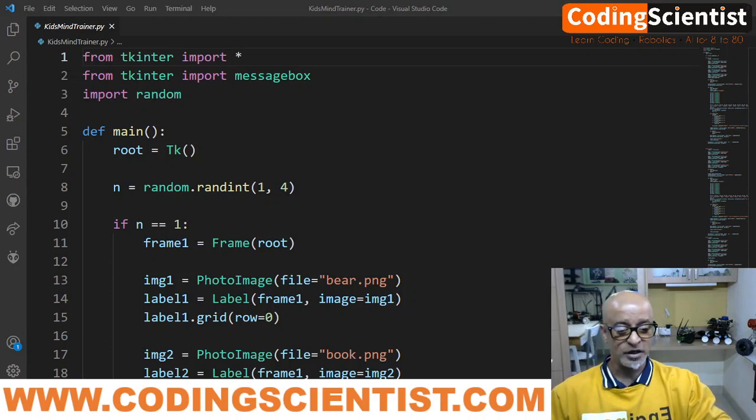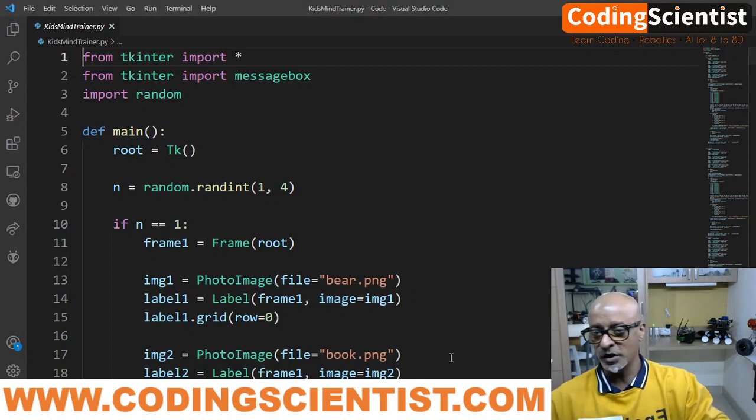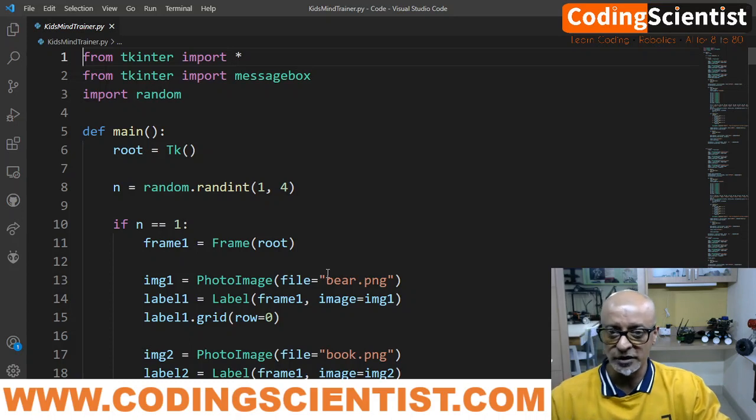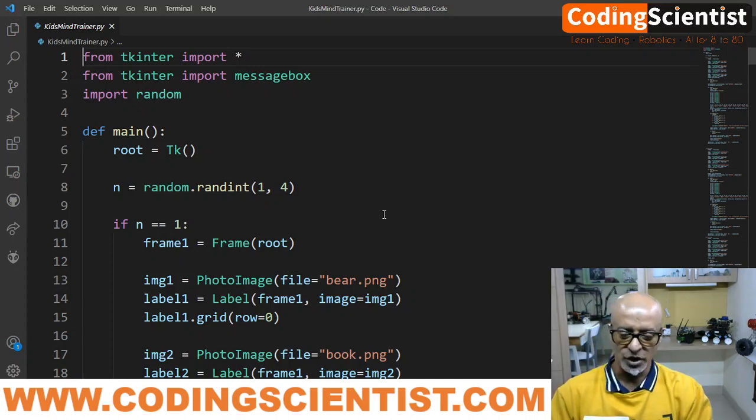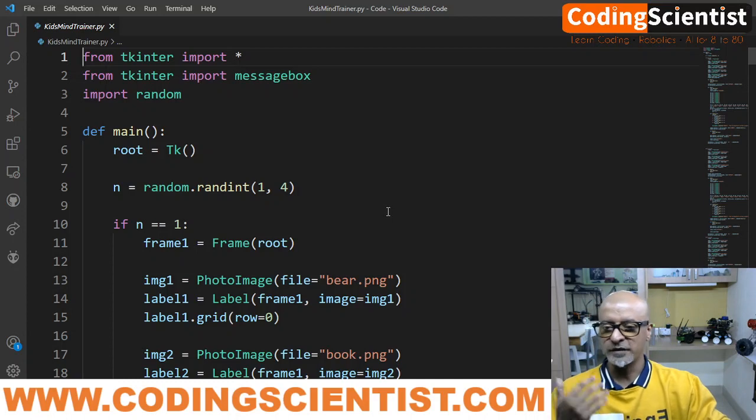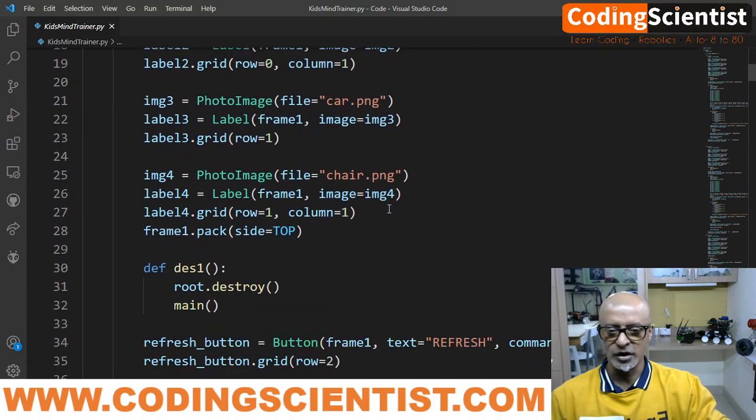So let's see how this code works. Obviously we are using the tkinter app, and the random module and the tkinter module. Those are the libraries which you installed in lesson number 0, which I showed you how to do. And we are defining the functions and taking the logic one by one.